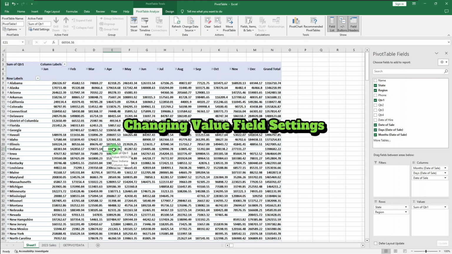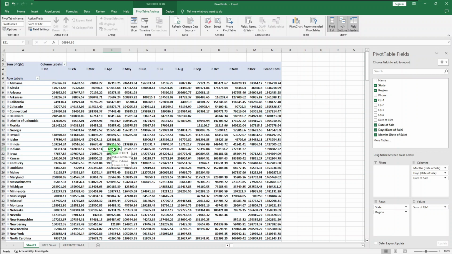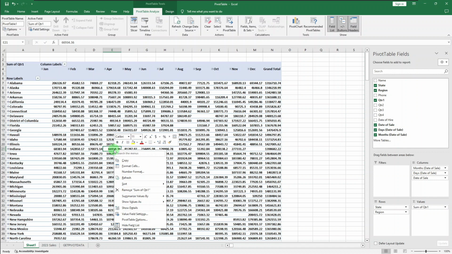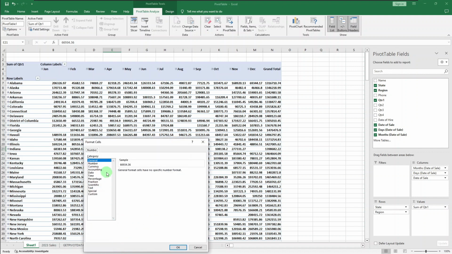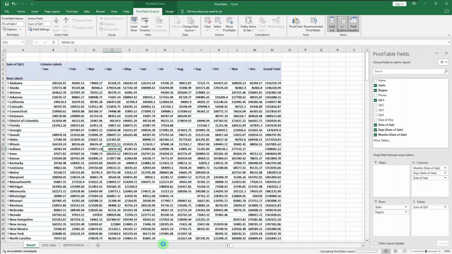Now you may have noticed there's no formatting on the sum of quarter one sales. So I'm going to change that formatting. I'm going to right click one of the cells and choose Value Field Settings. Now in our dialog box, I'm going to go to Number Format, then choose the cell format I want, reduce the decimal, and click OK a couple times.